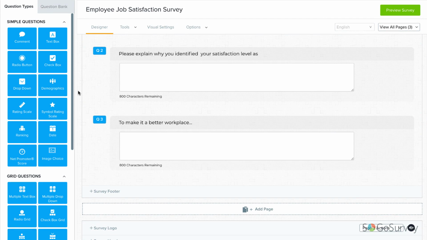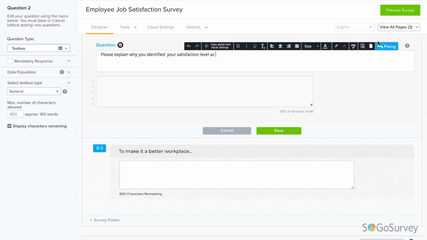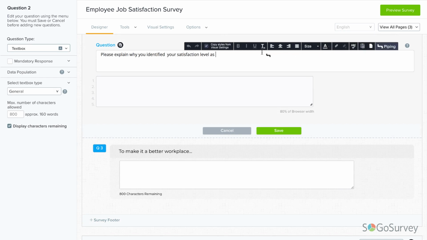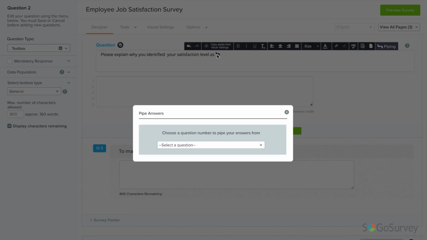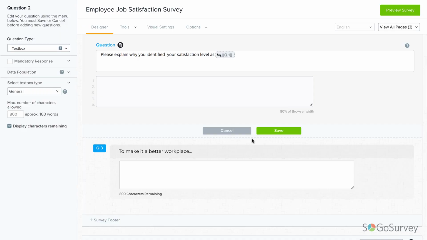To set piping, click into the destination or piped to question. Then click the piping button. When the pipe icon appears, place it where the answer should appear in the next question text. Finally, select the original piped from question. Remember, only questions on earlier pages will appear as options.